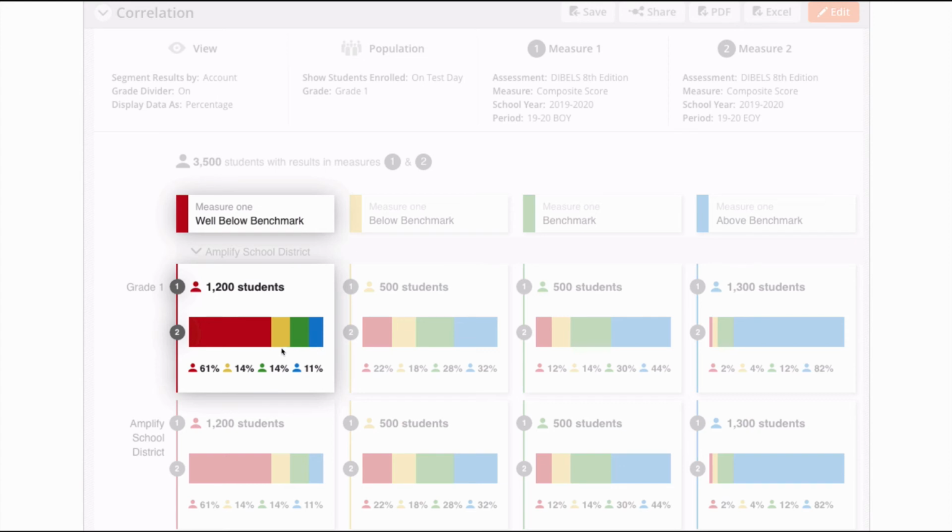And that's awesome. And we've moved another 14% into below the benchmark. And I think that's also great. But 61% of our students in need of intensive intervention are still there. So we really might want to take a closer look at what our intervention processes are and what we are doing for these students.